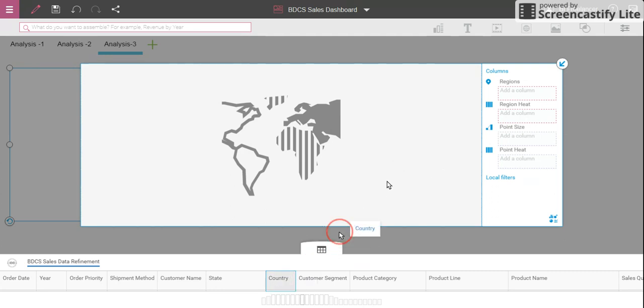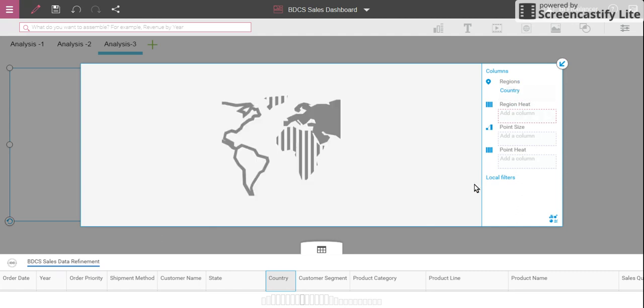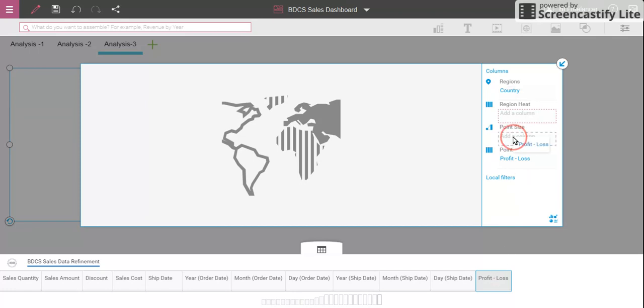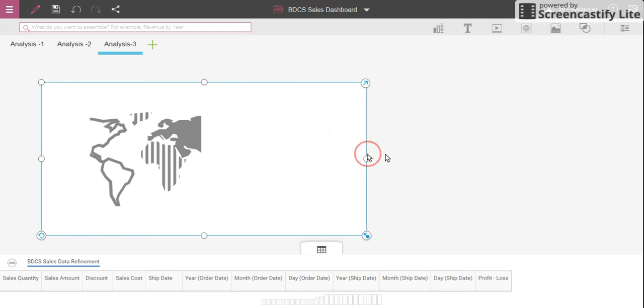In this, I'm going to add country as region, and I'm going to add the point heat as my profit and loss, the calculation which I created in my data refinement. And once I'm done, you can also add size by profit loss. So regions, and you can see that the map is created. I want to make this map bigger.